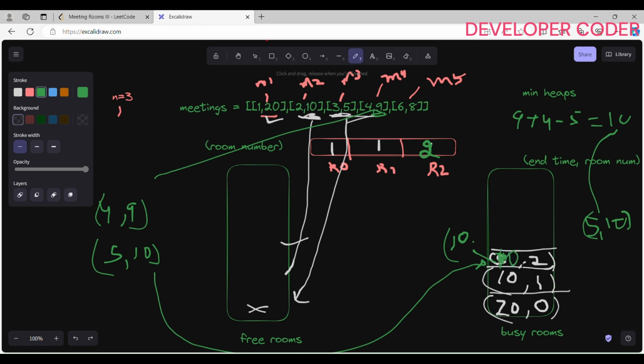So what is going to happen now? See here, this 10 and this 10 both are matching, right? Both the end times are matching. If this is the case, when both the meetings have the same end time, I have to give the priority to the room with the lowest number. In that case I have to give the priority to this room, 10, 1. So what's going to happen in my priority queue?